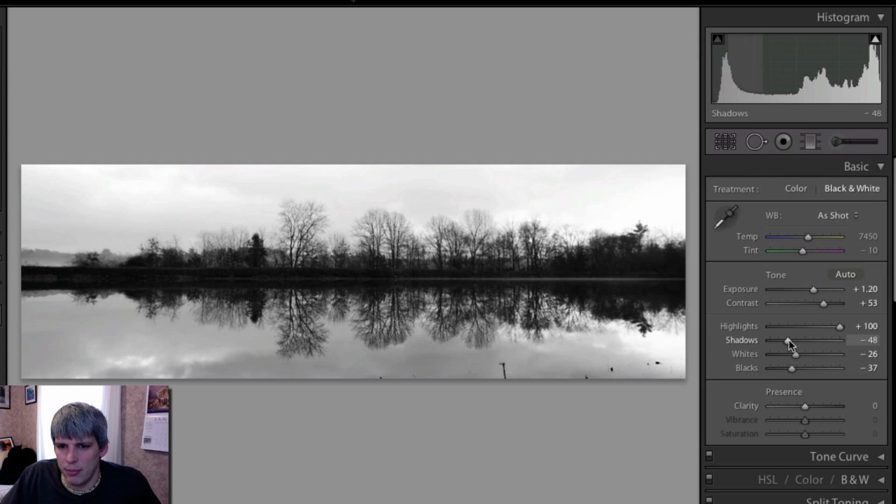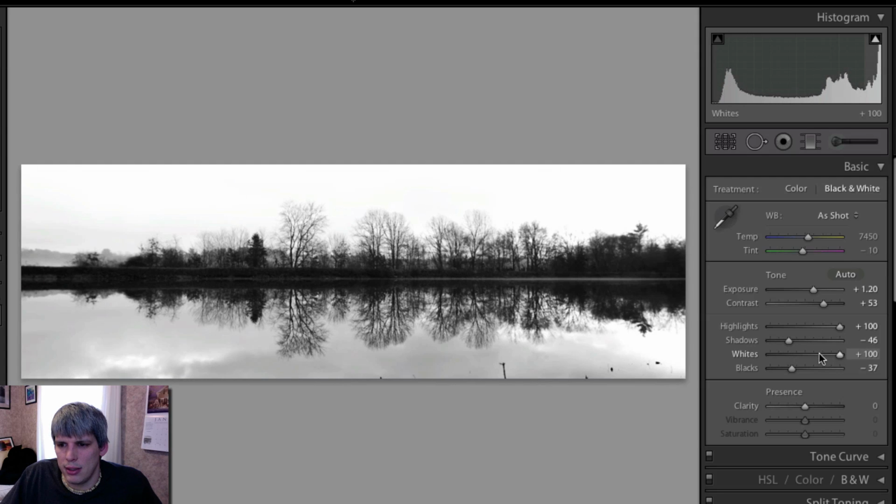We need to definitely make sure that we have more whites. So we'll bring the whites all the way up to 100 here. Maybe drop the blacks down, add just a hair of clarity, about plus 15 or so. And then it's just playing around with the rest of this, but I think this is pretty good.